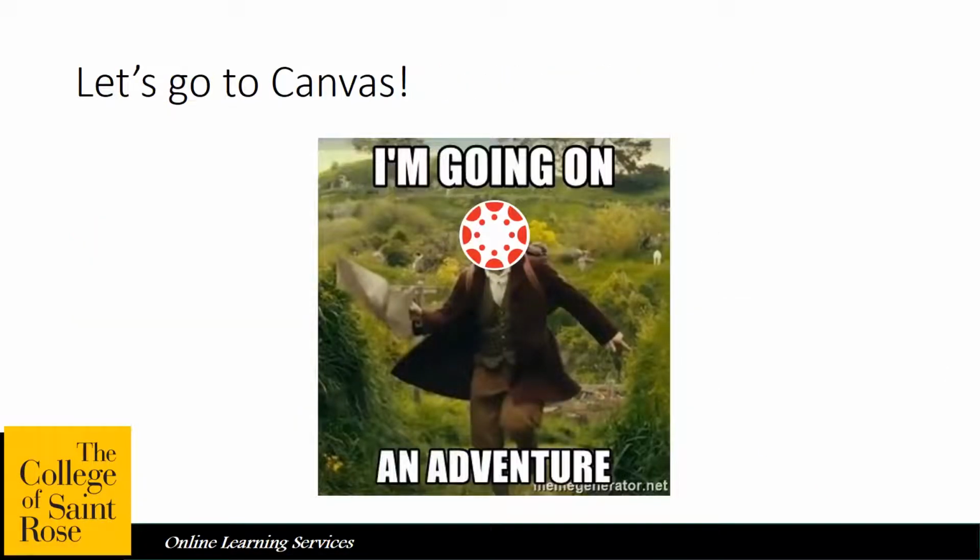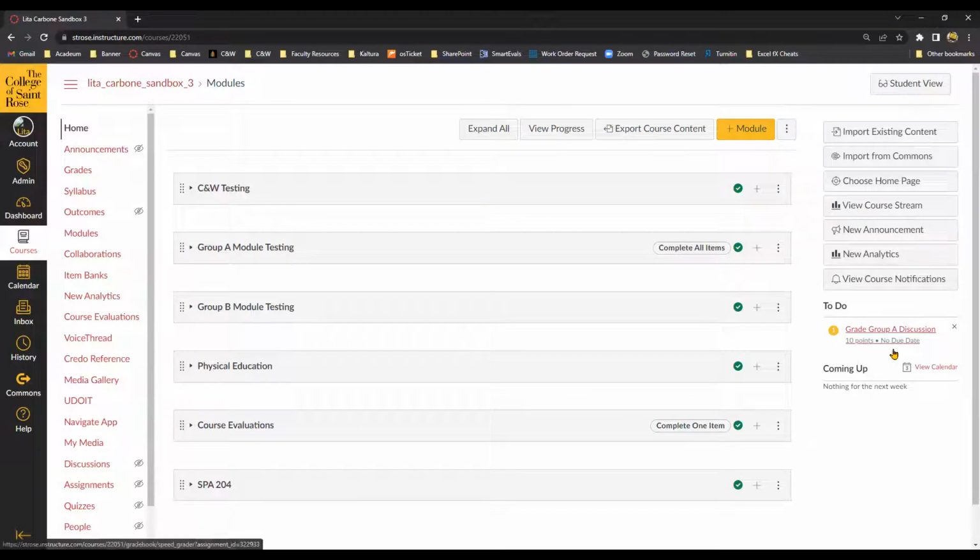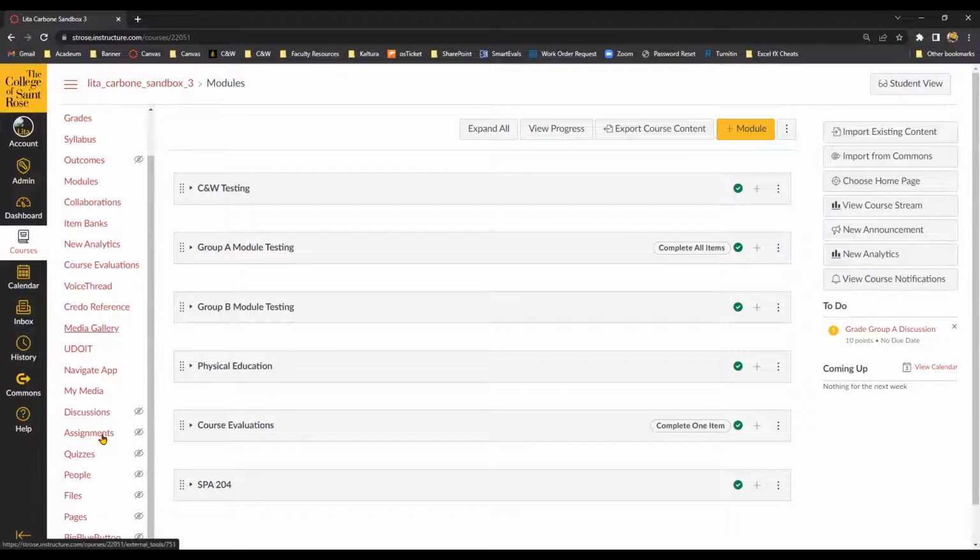The best way to show the ins and outs is by going into Canvas itself, so let's make our way over there. Before we dive into the gradebook itself, I wanted to mention that the gradebook pulls directly from the Assignments tab, along with quizzes and discussions. You can also divide assignments into groups. Let's go over into the Assignments tab.